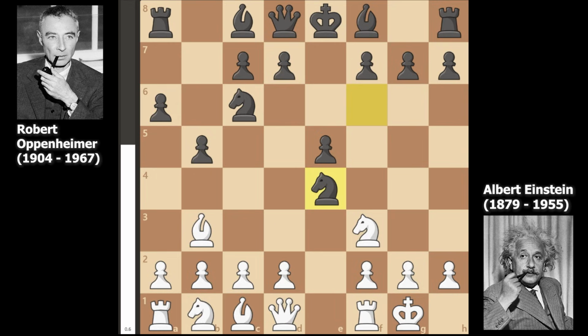Einstein responds immediately with rook to e1, attacking the knight on e4 and forcing Oppenheimer to deal with the threat. The rook springs into action, putting pressure on the exposed knight. Oppenheimer plays pawn to d5, supporting his knight on e4 and establishing a strong central presence. This move reinforces Black's position and prevents the knight from being easily driven away.